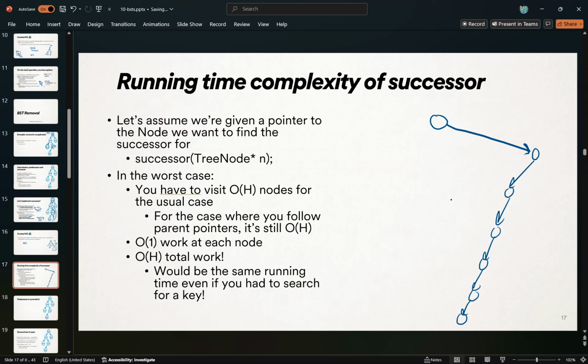That's what you'd have to do, and that's the height of your tree. This is level H. That would get you down to the lowest one, right? So in the worst case, you want the successor of the root, and it looks like this. You have to visit on the order of height of the tree many nodes, because it's minus one really, right? That many nodes, and that's just how it works.